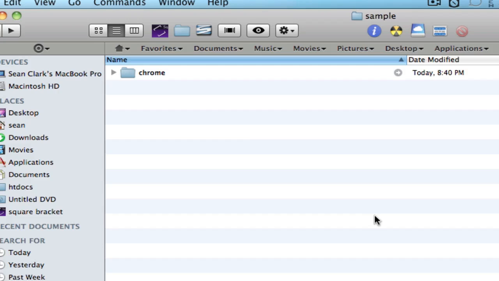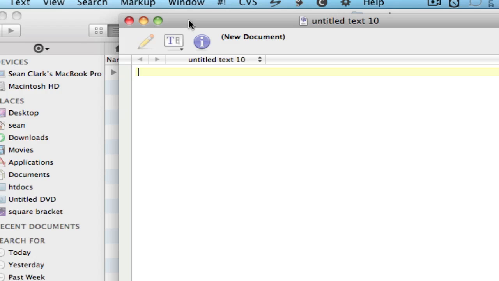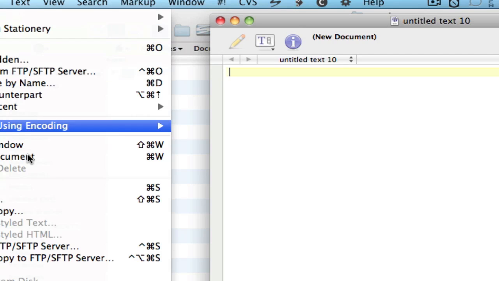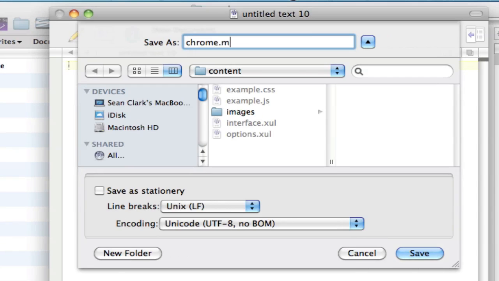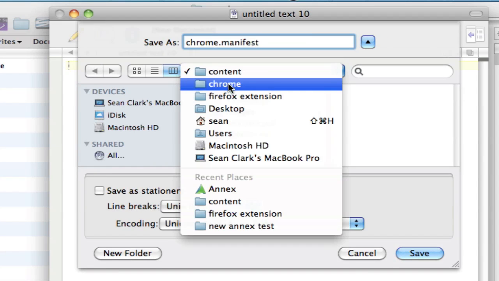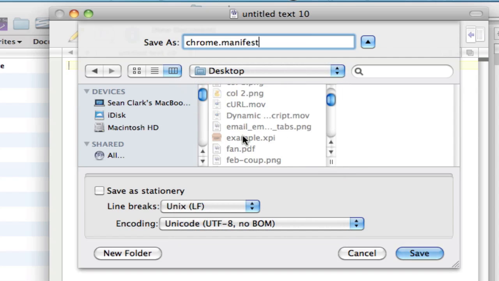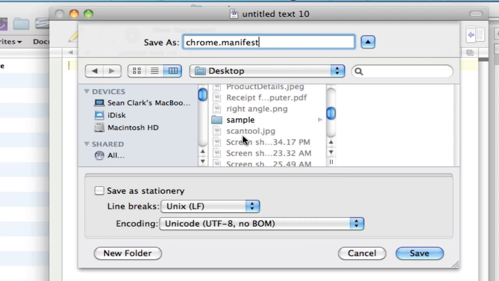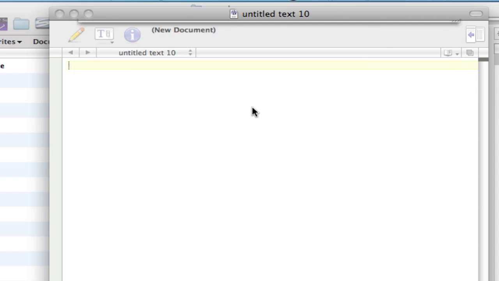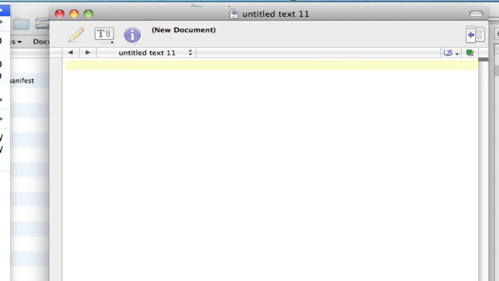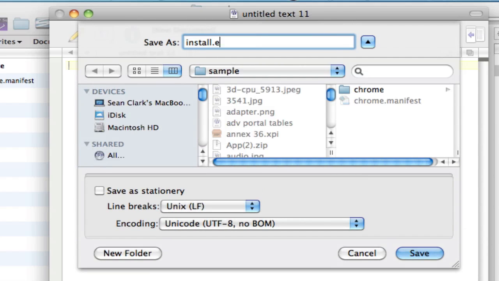Inside of the sample folder, next to your Chrome, we're going to need two files that tell the extension what to do. So open a text editor, and we're just going to save out file, save as chrome.manifest. Okay, manifest. Let me make sure I'm going to save these. So desktop, and then sample, sample, chrome.manifest, and let's do one more, and we're going to call that one install.rdf. It tells Firefox how to install it.